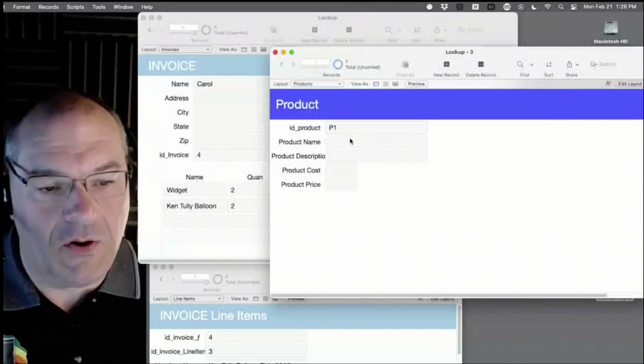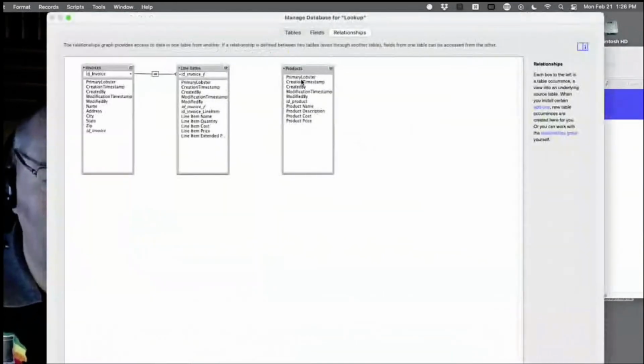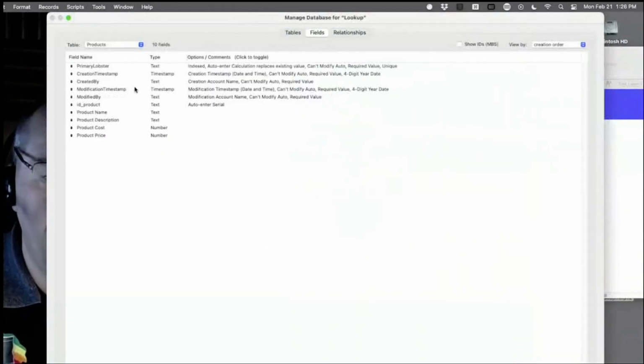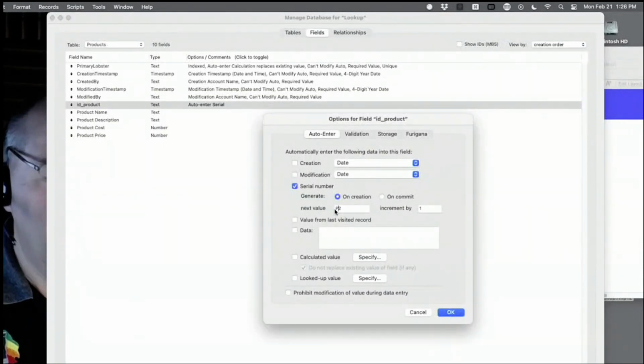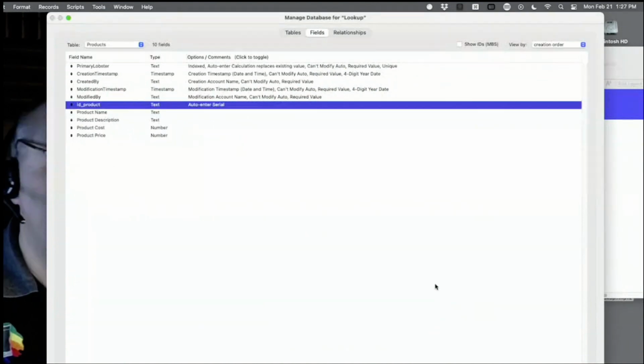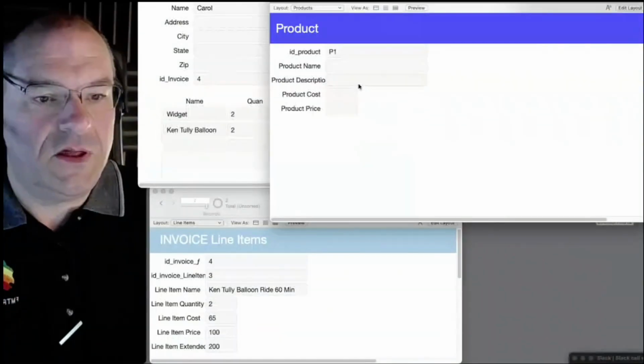It's auto creating, but I'll call it P1. In fact, what I'll do is in products, I'll go to fields, products, and I say going forward, it will start with a P, and then it'll increment by 1, so that means it's a product 1. Kind of cool that we can do that.